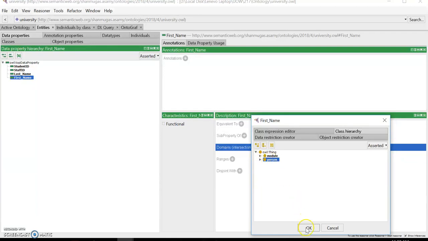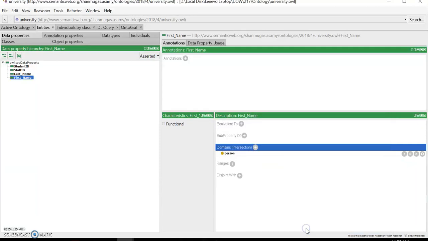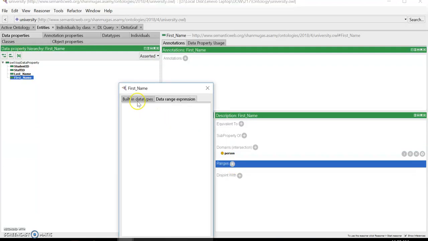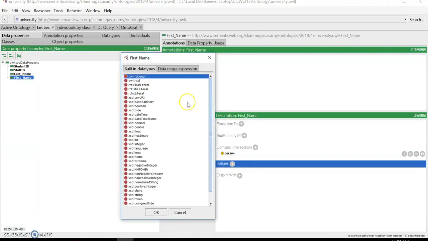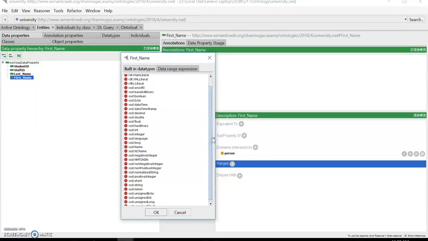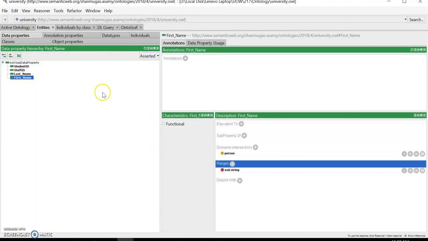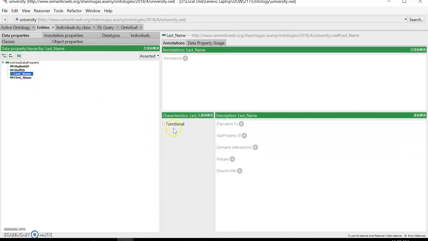Okay, so just pick up person because both lecturers and students will have the first and the last name. All right, and for the range, perhaps you might want to choose the string here. Please pick up the string. Okay, the string is, yeah, it's here. All right, great. Pick up that.